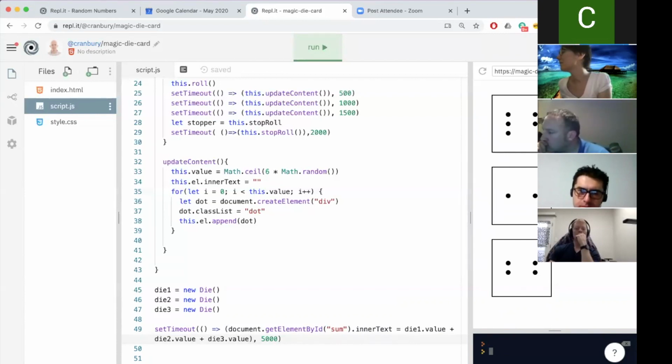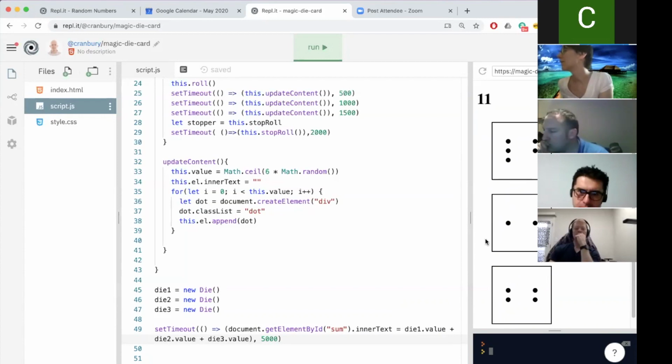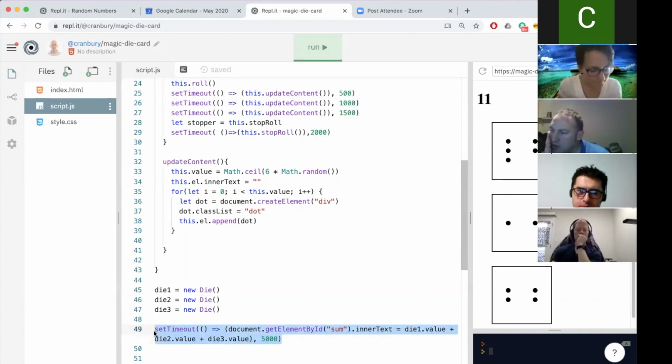3, 4, 5, 11. Okay, so that looks pretty good. But the problem is it's happening just 5 seconds later. What is the event? Click. Click. What's being clicked?